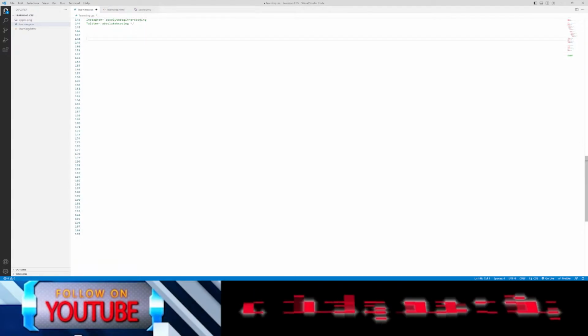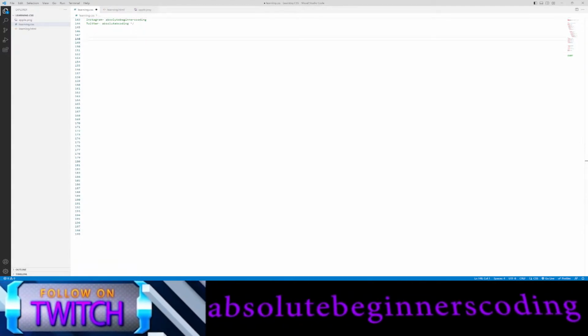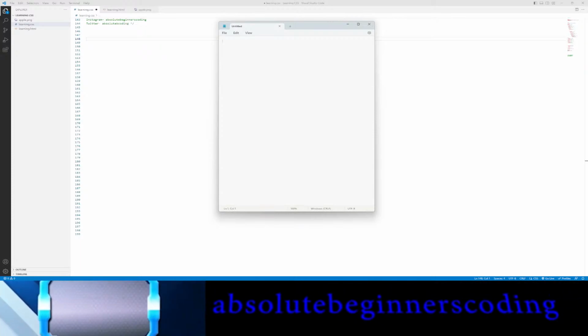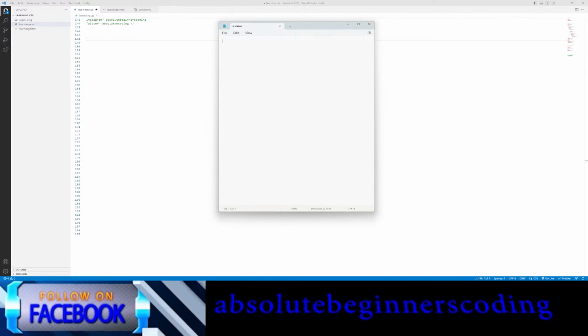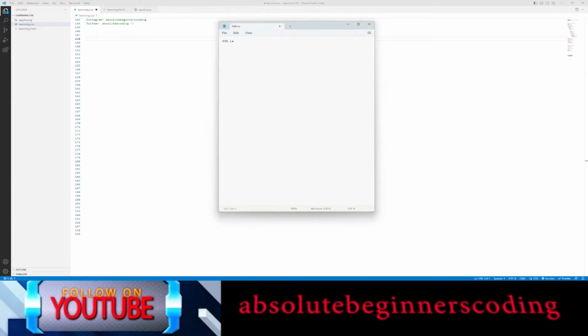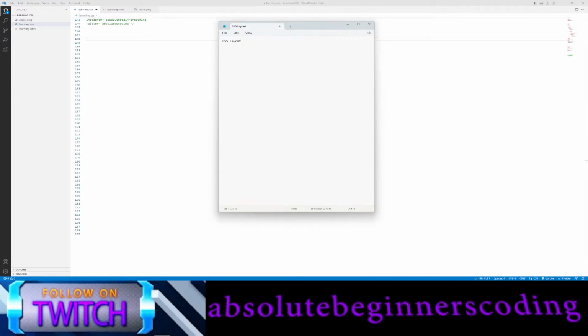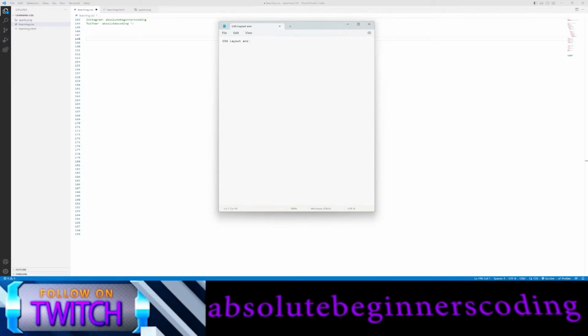So let me open the notepad because I couldn't maximize the VS Code right there. So what I'm going to do is type what I'm going to teach: CSS layout and width.